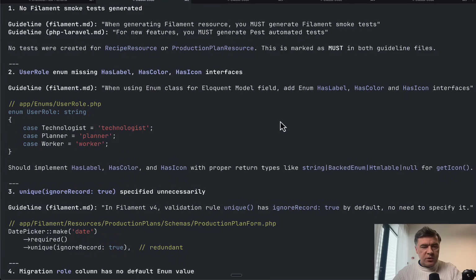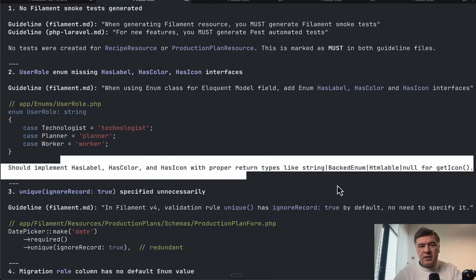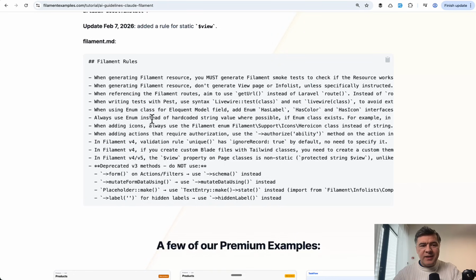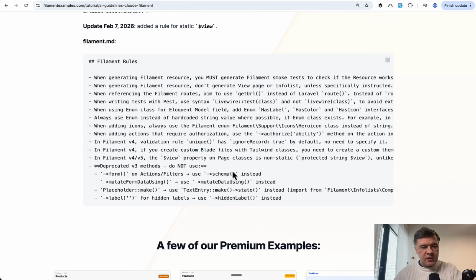details that it found. So yeah, to show rows everywhere, it should have has label, has color, and has icon. This is kind of a standard thing in Filament now. So this project was about Filament, and this kind of proved to me that at least a few of those Filament rules should be happening on top of Laravel Boost default Claude MD.